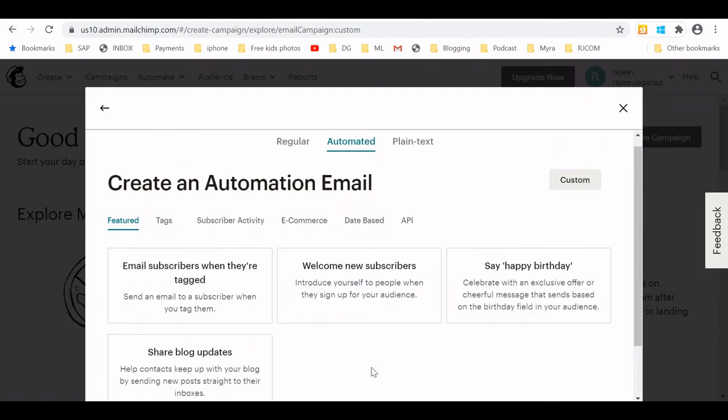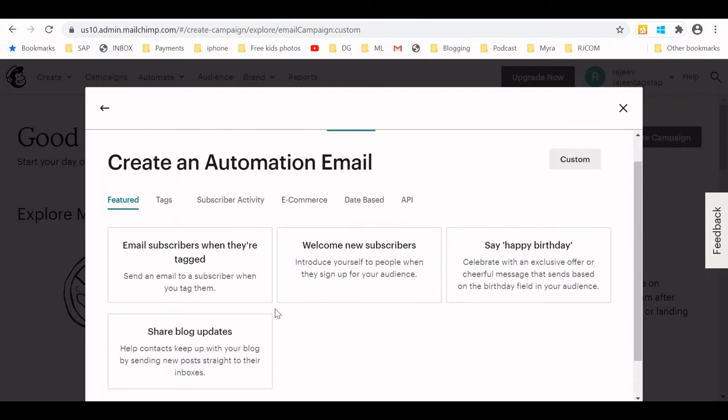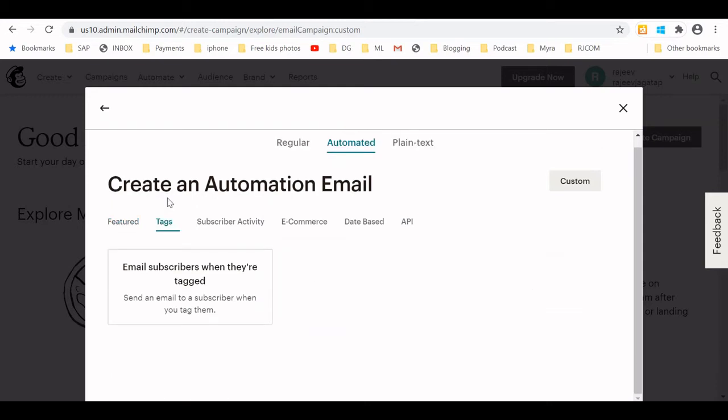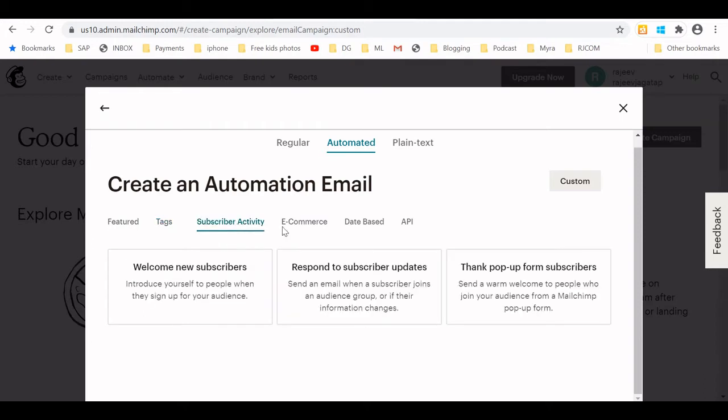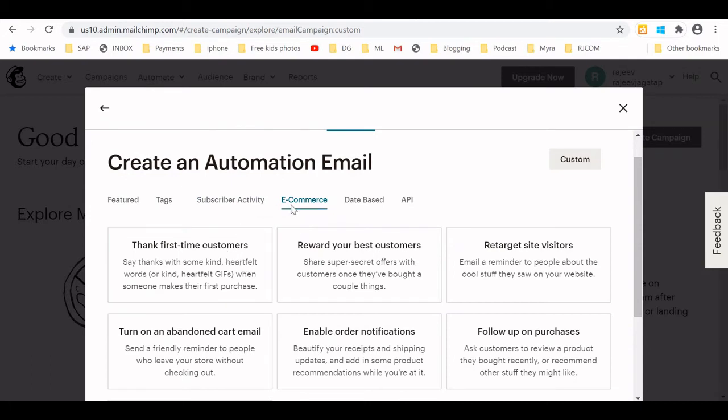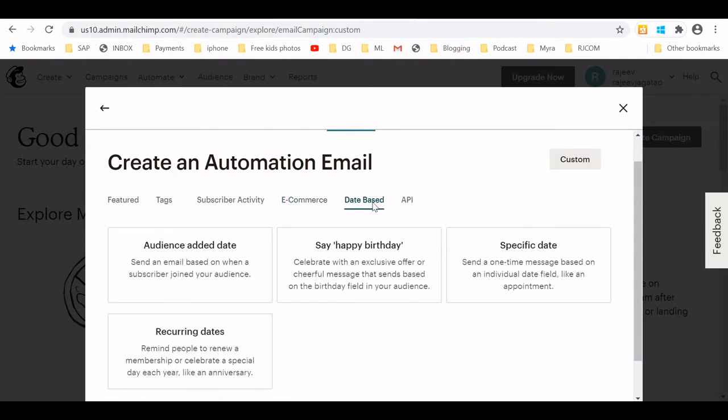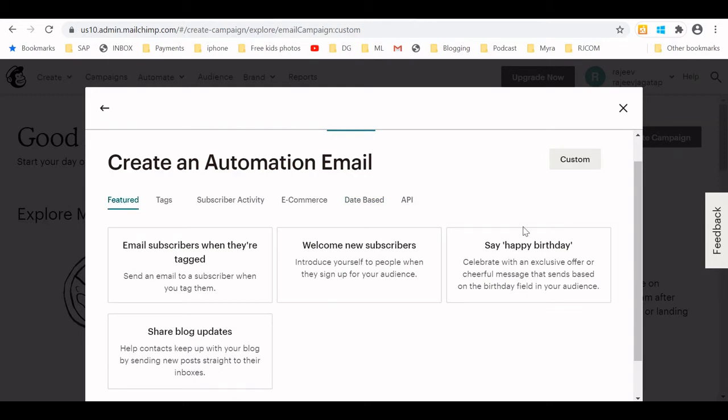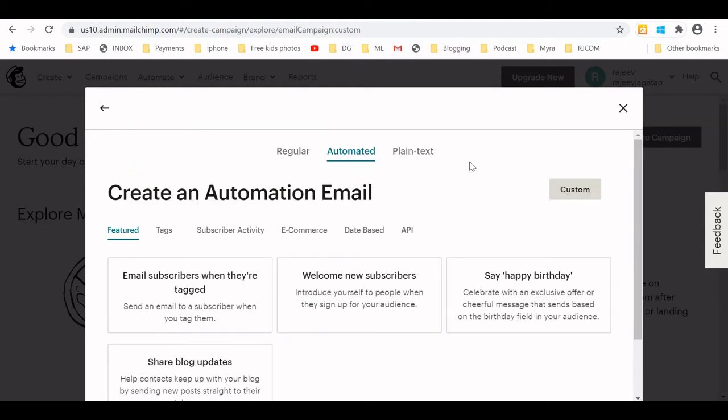Here you have several options provided by MailChimp: when you're going to send a welcome to a new subscriber, or once you have got a new contact tagged to a different set of segmentation, or a subscription activity has happened, or a sale has happened, or something related to e-commerce, or on a date basis, because if you have a date of birth in your CRM, you can also send an event-based email as well. Right now for this video, what I'm going to do is create a custom email or a plain text email.